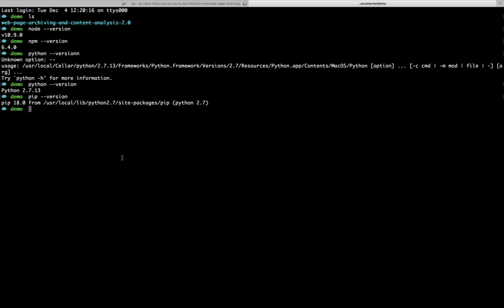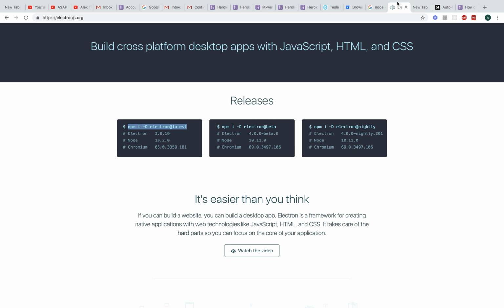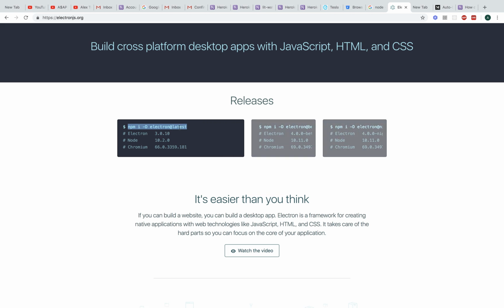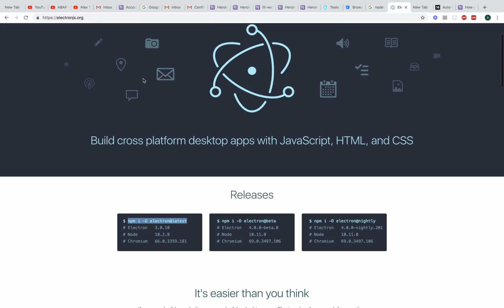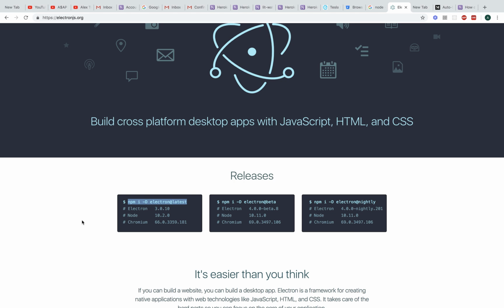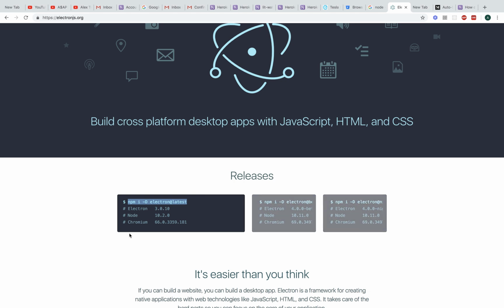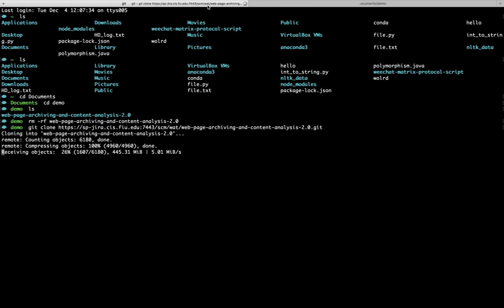And the other thing you might want to have installed is Electron globally. It will install it for you in the package.json if you run npm install, but this is good to have maybe globally. If you go to Electron's website, it's very easy how you download it. You just run npm install, and it'll install Chromium and everything that you need. So let's see if it's done.